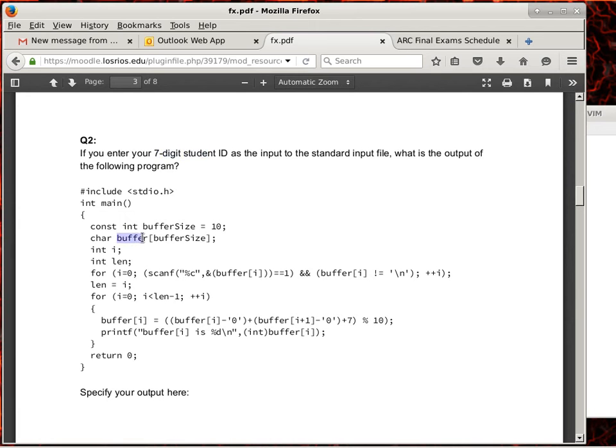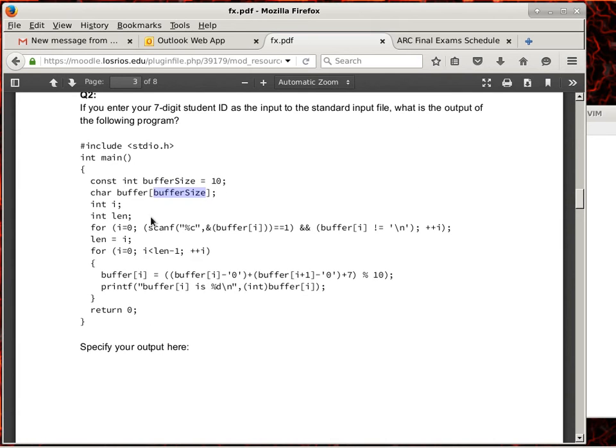So we have an array which is buffer, and the number of characters in buffer is buffer size, which is defined to be 10. Now, let's go ahead and analyze the program first, because that is the most important part. We start with the first loop.